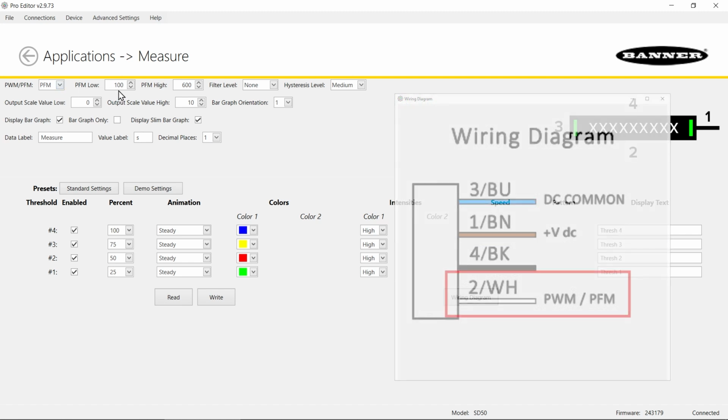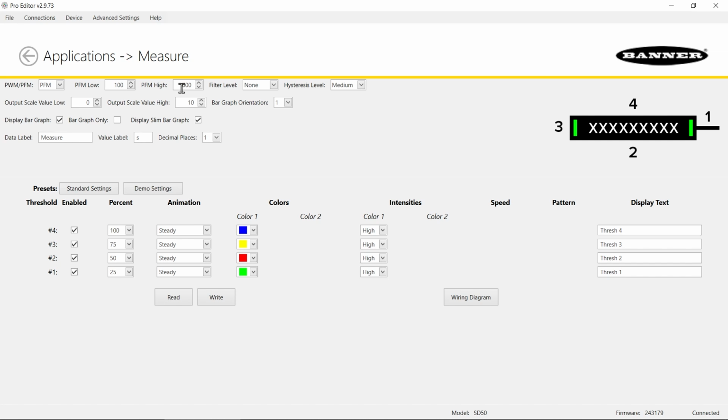and that my PFM low and high are set to 100 and 600 Hz. This is because we're connecting to a Q4X, which has those limits. My filter level, I'm going to leave at none, and my hysteresis level, I'm going to leave at medium.